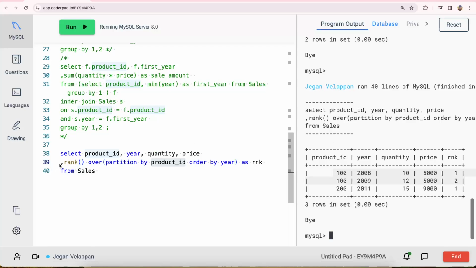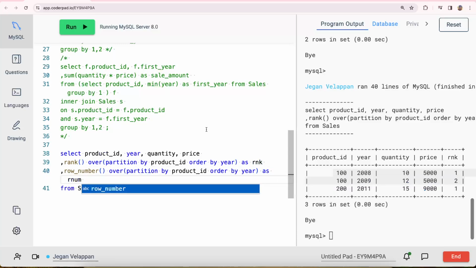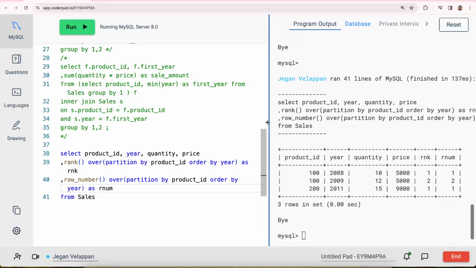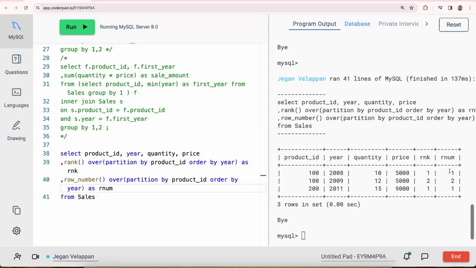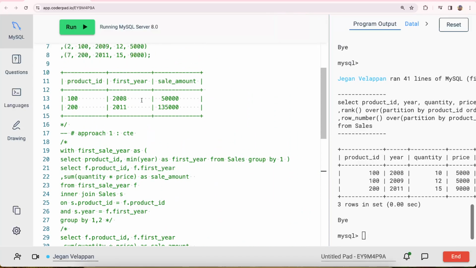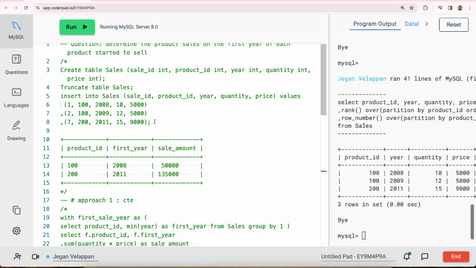So what happens if I give a row number instead of rank? Let's see. Instead of rank, if I say row number and run this, it looks the same, right? So rank and the row number. What difference does it make if I give rank or row number? In this data set, there is no big difference.